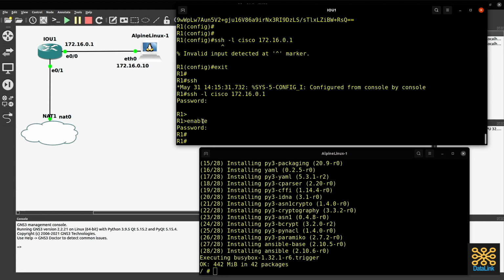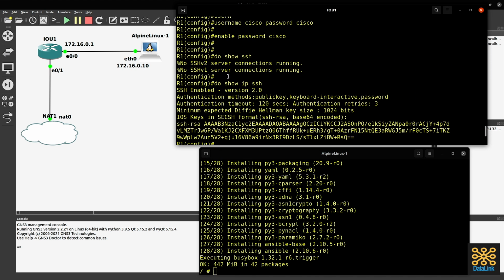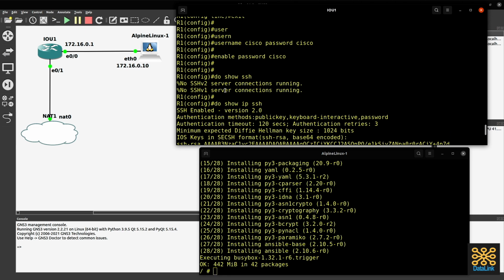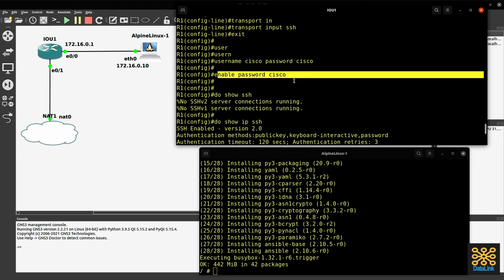See, we needed enable to be able to access the privilege mode, of course, and then we need a password. In case we would not have configured a password here, we would get an error, so that's why we needed this command here.